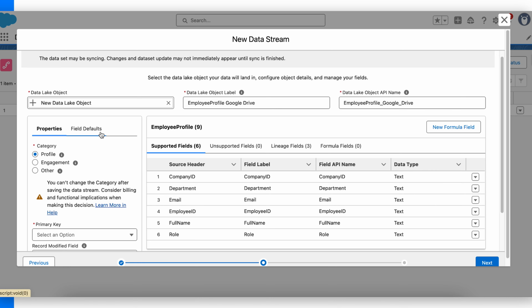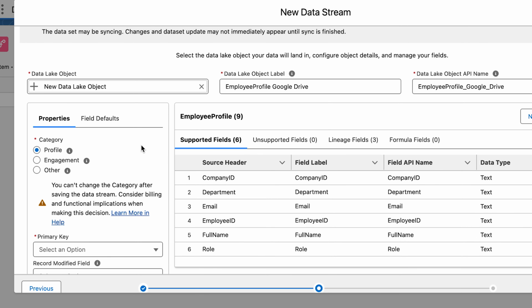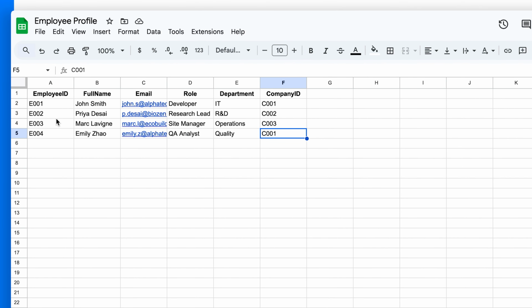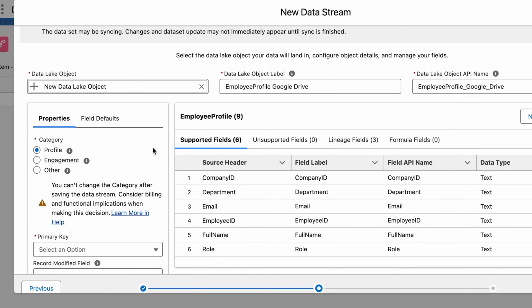Here we see we have a new data stream. On this step, what we need to select is the properties of the data stream. So what is the category of the data that's flowing in? In our case, we are trying to get employee profiles, employee information. The best category that fits employee details is the profile category.